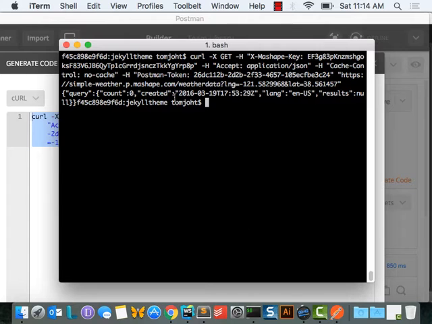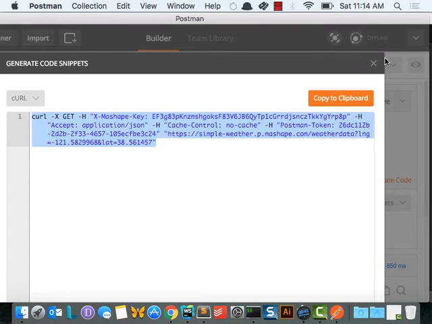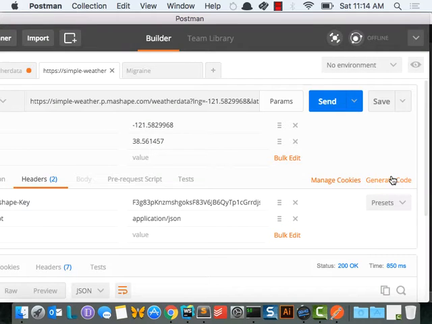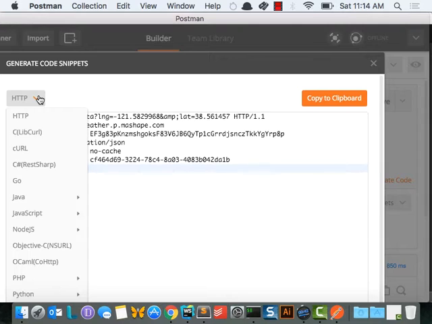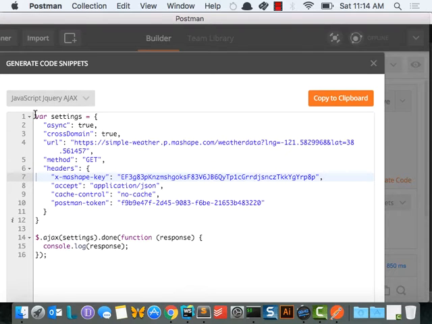Sorry, where's Generate Code at? It's on the right in Postman right here. And it's actually quite powerful. Let's say you didn't want curl, you wanted JavaScript so that you could make a query on your page. It actually gives you the code snippet to run that. So if you were to paste this inside of some script tags on your page, it would actually work.